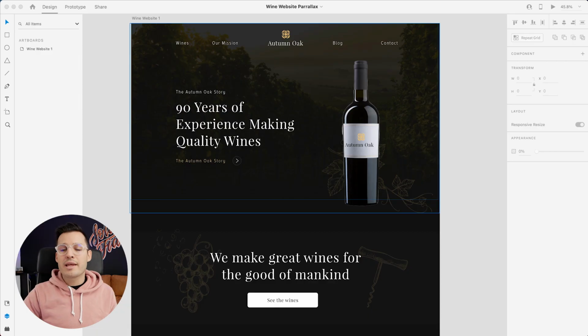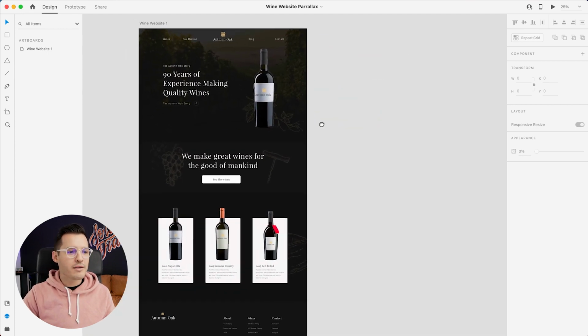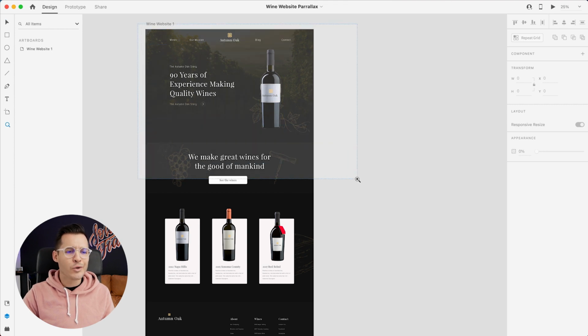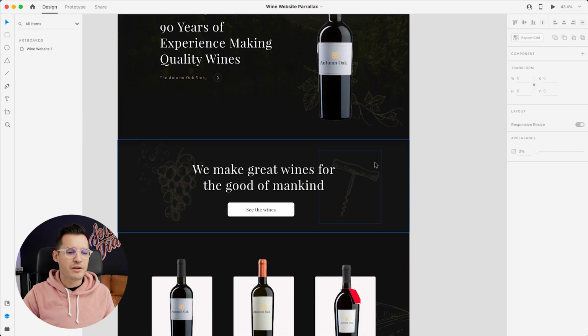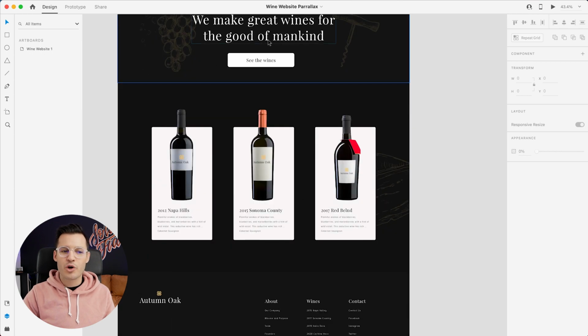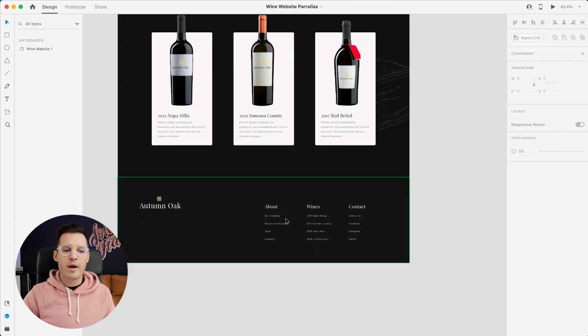All right, let's dive right into our project. I have Adobe XD open and I have a website that I've designed. Just a simple wine website, kind of high-end, kind of cool. It's got a dark interface with some branding, this whole hero top section over here. It's got a value proposition or a call to action, and then it has these cool wine cards and a footer. And we want to create some sort of smooth scrolling animation that has that parallax effect.